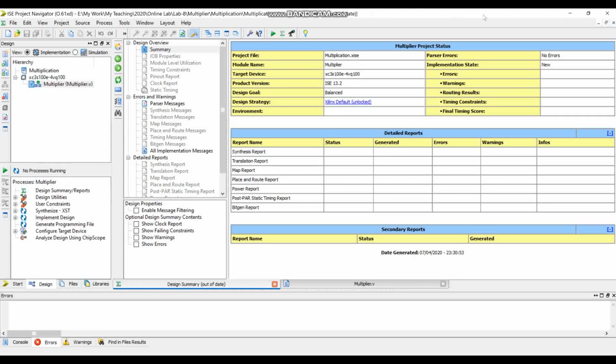Today we are going to implement binary multiplication using behavioral modeling. In this tutorial, we will implement binary multiplication on this Xilinx software, which you can see on the screen, and we will use Verilog HDL, which we have been using throughout our tutorials.